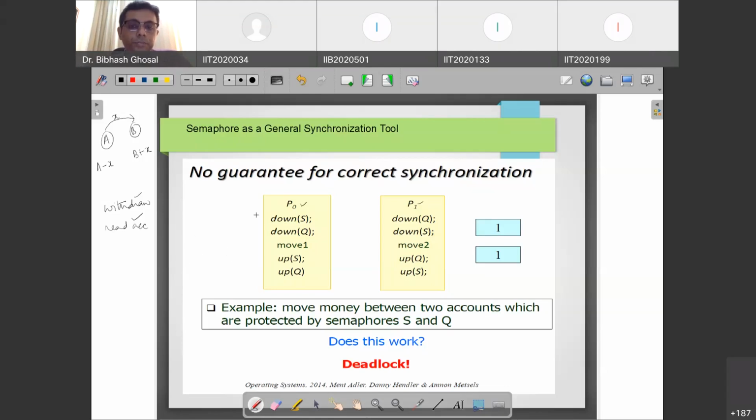Let's see. We are using two semaphores, S and Q, to ensure the two accounts. We are first doing a down operation on S, and S and Q both are initialized to 1. Then we are doing a down operation on Q. Then we are performing a move operation, that is, the database is being touched. And then we are performing an up operation on S and an up on Q. And we are following the same thing just in reverse order for P1. Does this work?